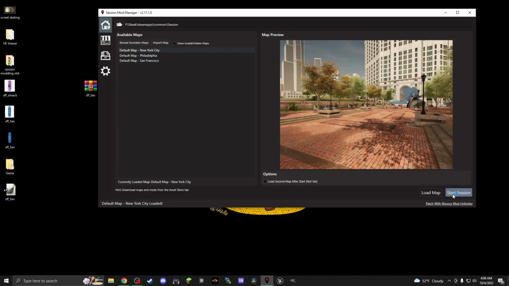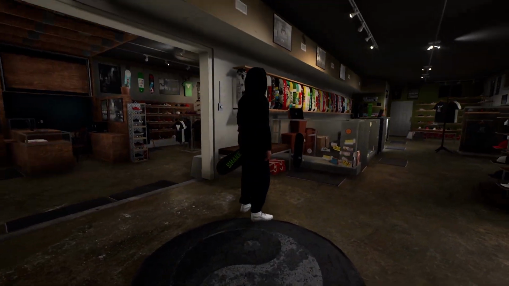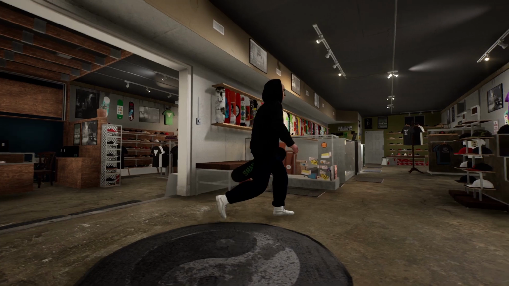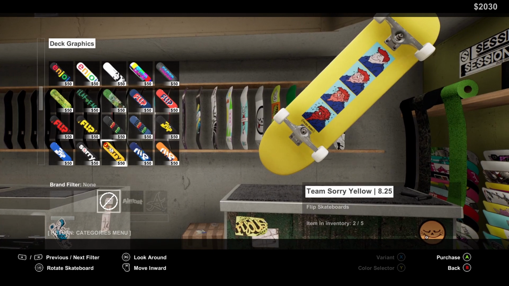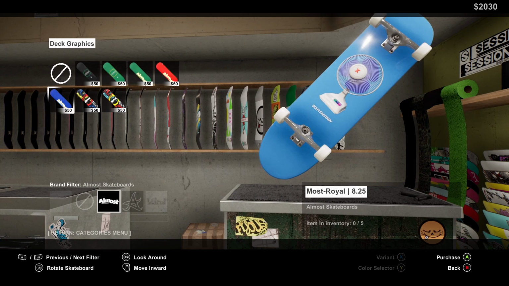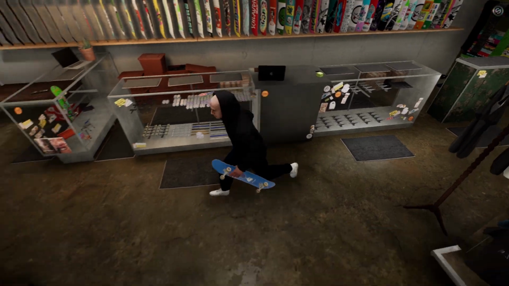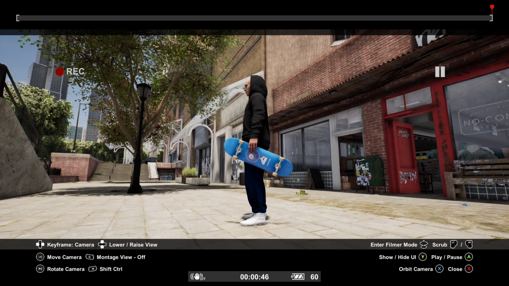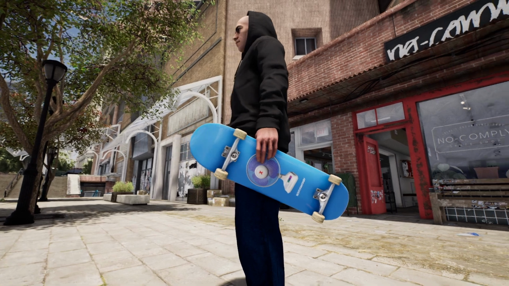So now what we're going to do, start up session and see if it worked. And here we are at the skate shop through the power of editing. Skateboard gear, deck graphics. We're going to go to almost skateboards. And there it is. So now the mod is installed in your game, and you can use it however you like.